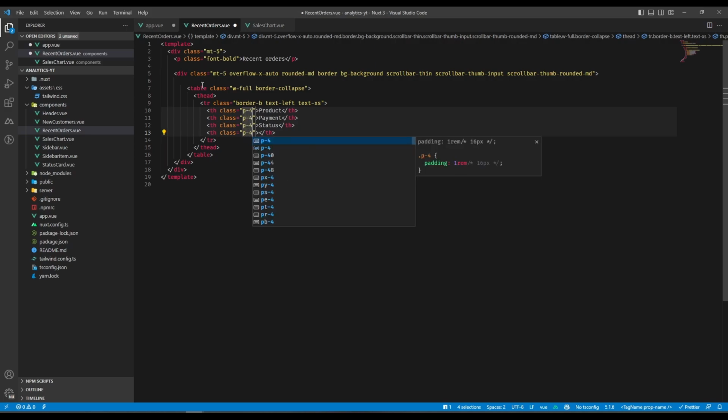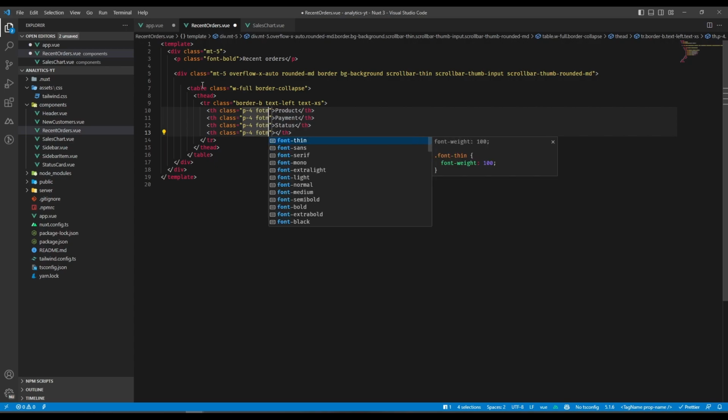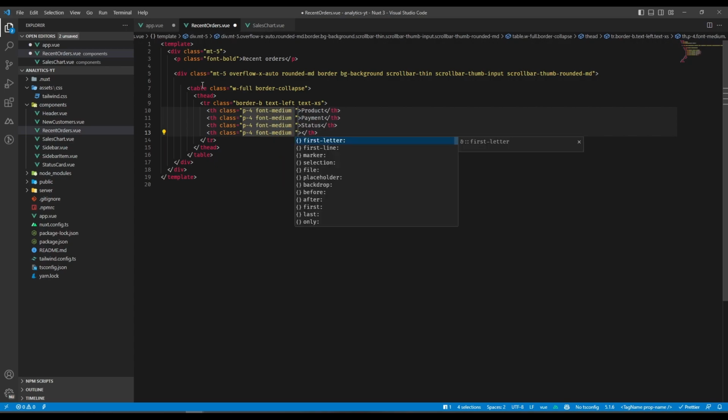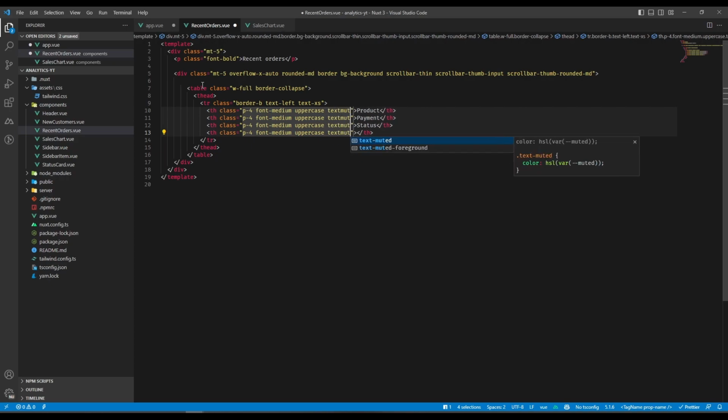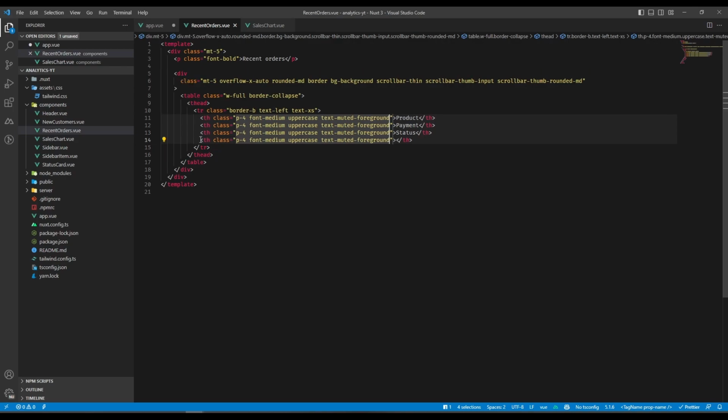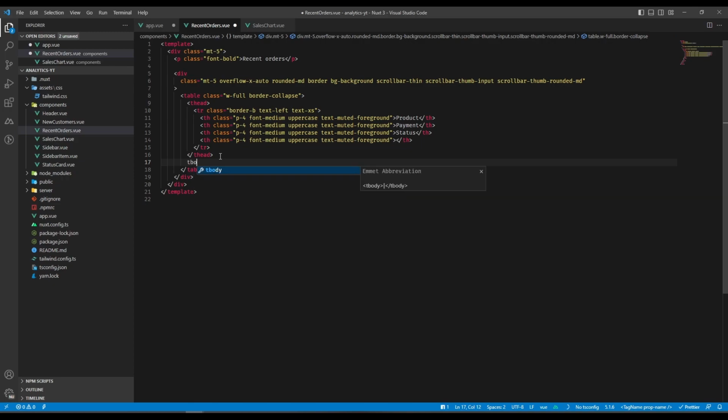So padding of 4, we want the font to be medium, we want them to be uppercase, and we want to change the text color to text muted foreground. You can just go ahead and save that and move on to the table body.